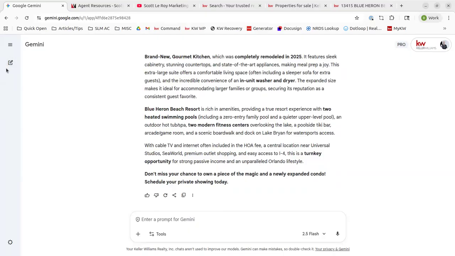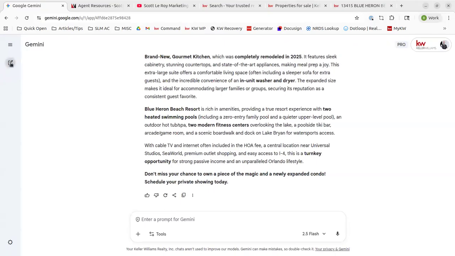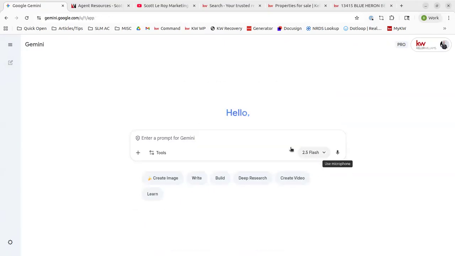You can also just click this button right here to start a new chat. You can expand the whole menu and click new chat there. It's going to start it over again so we can ask a different question. So for example, we want to write a phone script. So we can say, write a phone script for a real estate agent to chat with a potential seller.